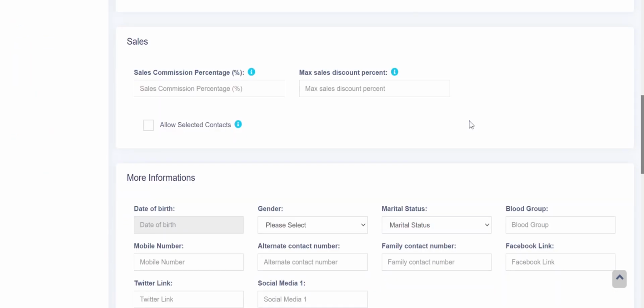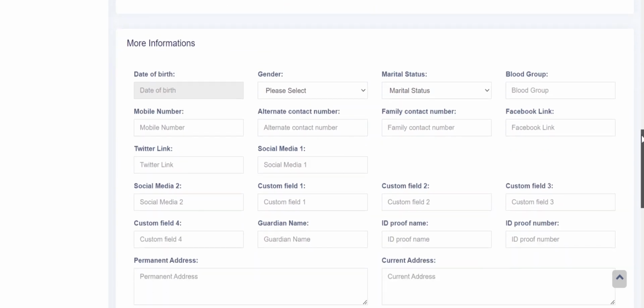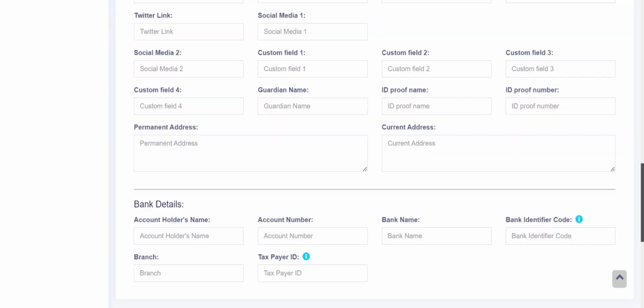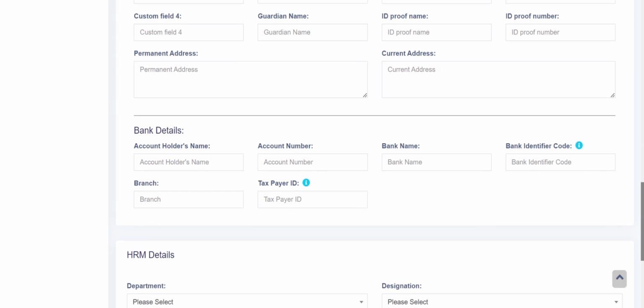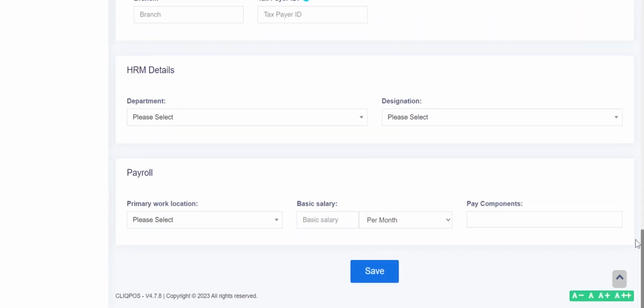After that, if you are going to set a sales commission percentage for this user, then you can also set a percentage, as well as a maximum sales discount percent. You can also provide more information about the user if you want to. You can also provide bank details, HRM details, and then payroll details. When you are done, you just save.